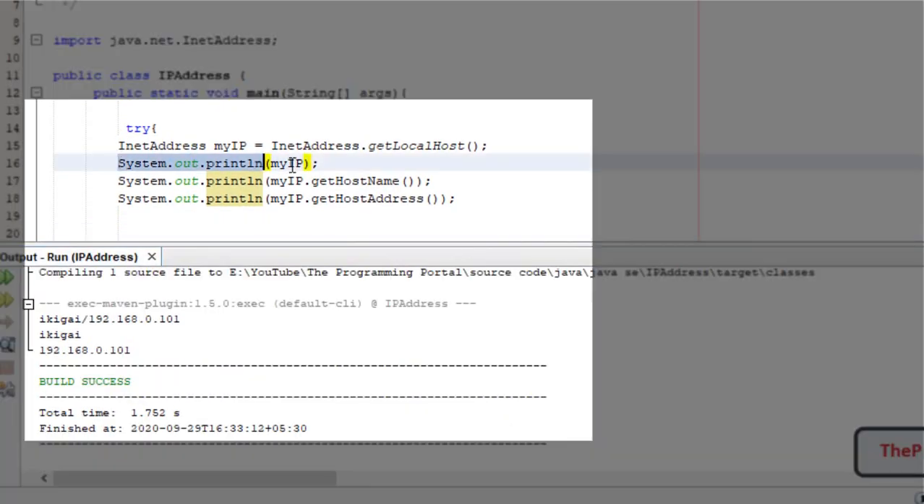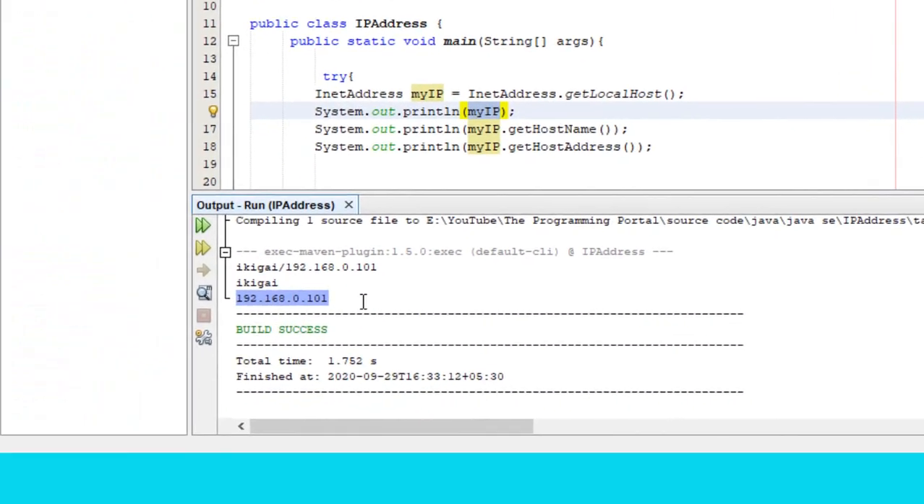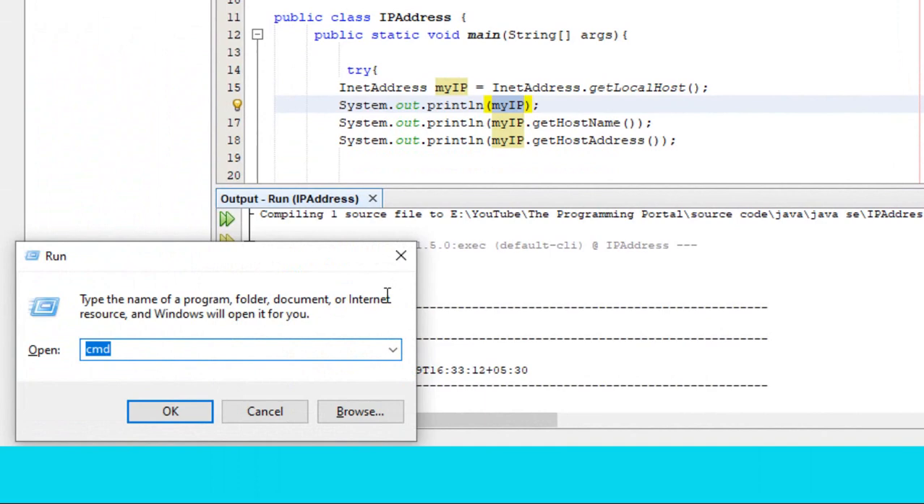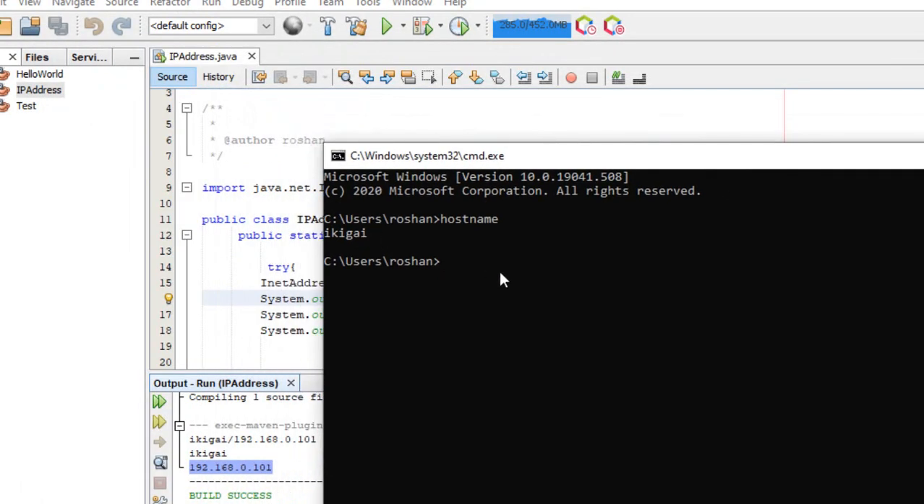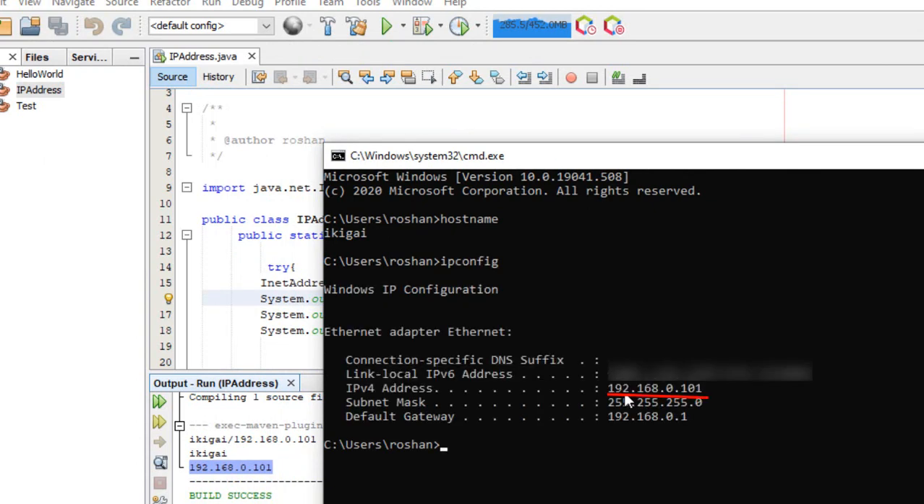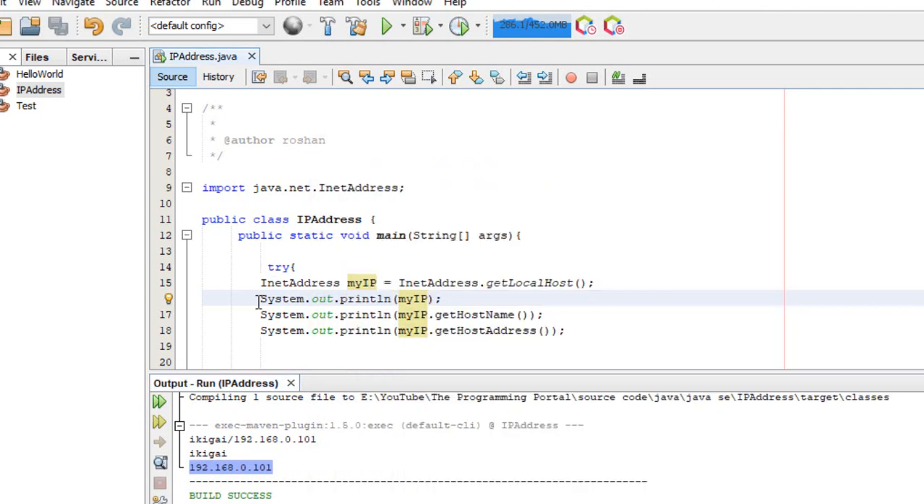As you can see, first I am printing my IP object. So it contains both IP and hostname. Second is the hostname, and third is the IP address. I can show you the hostname and IP address. So I can open command prompt and write hostname. So this is my hostname, and for the IP address I can write ipconfig. So 192.168.0.101. This is my IP address and this is my hostname.